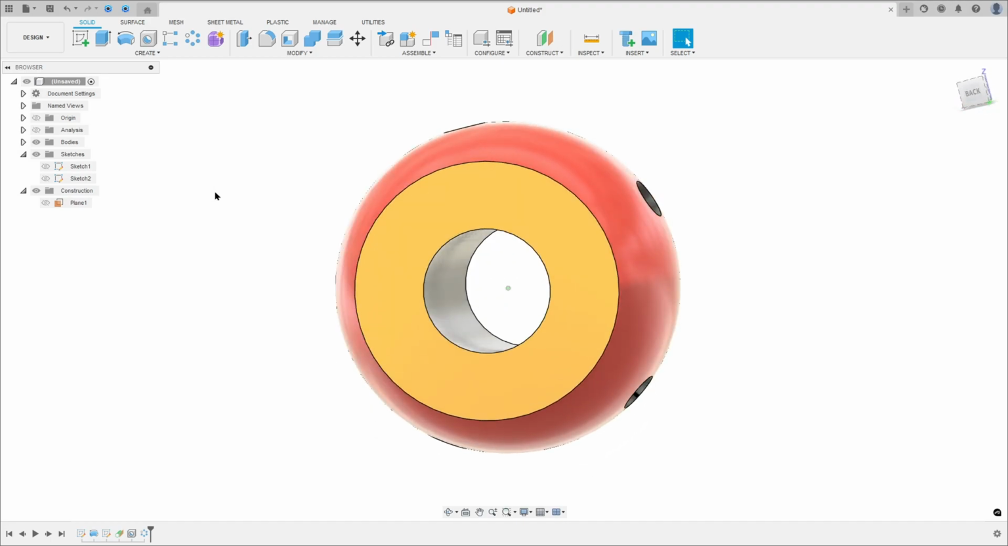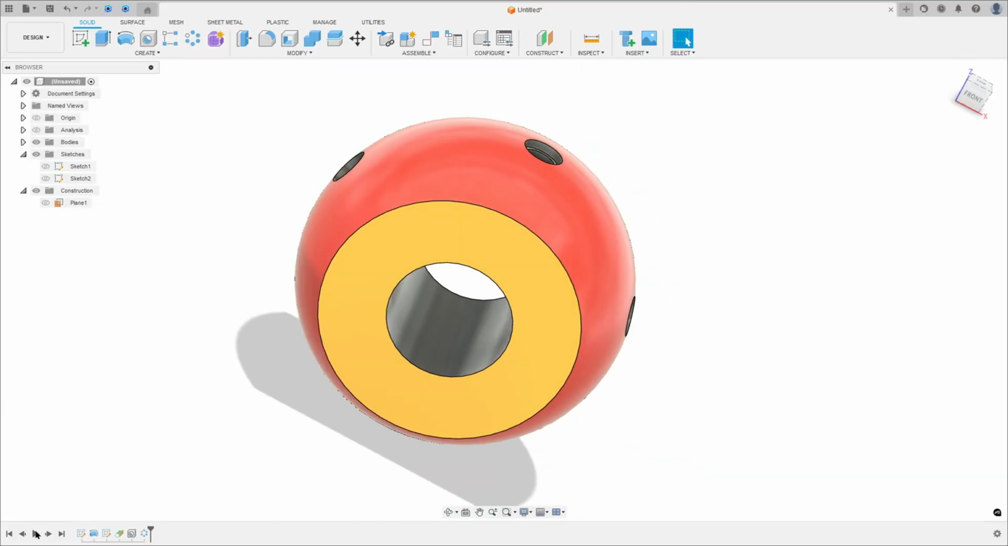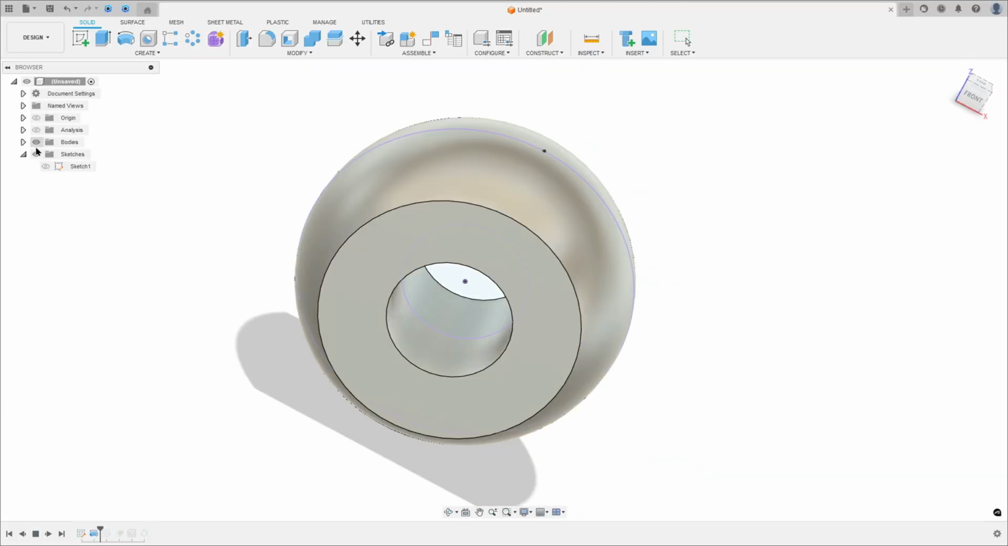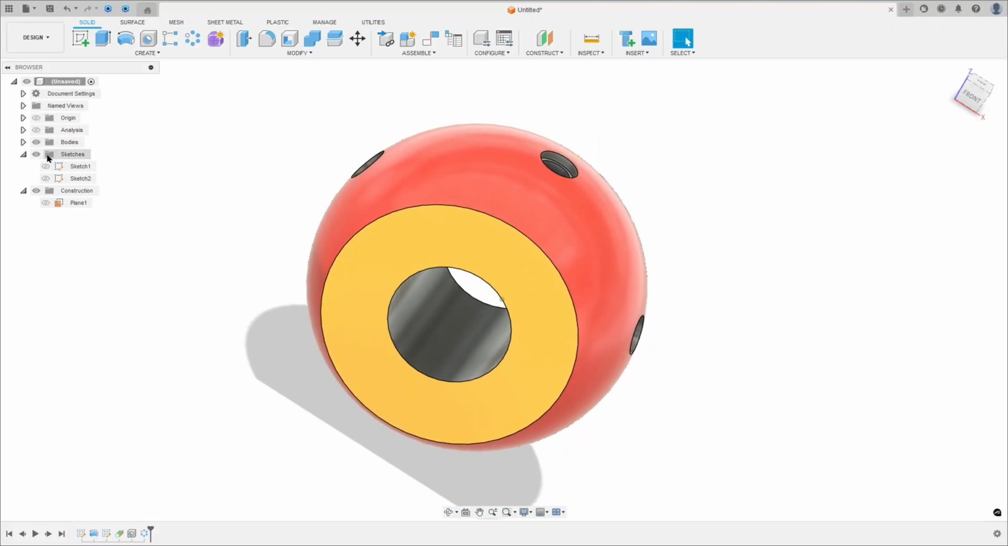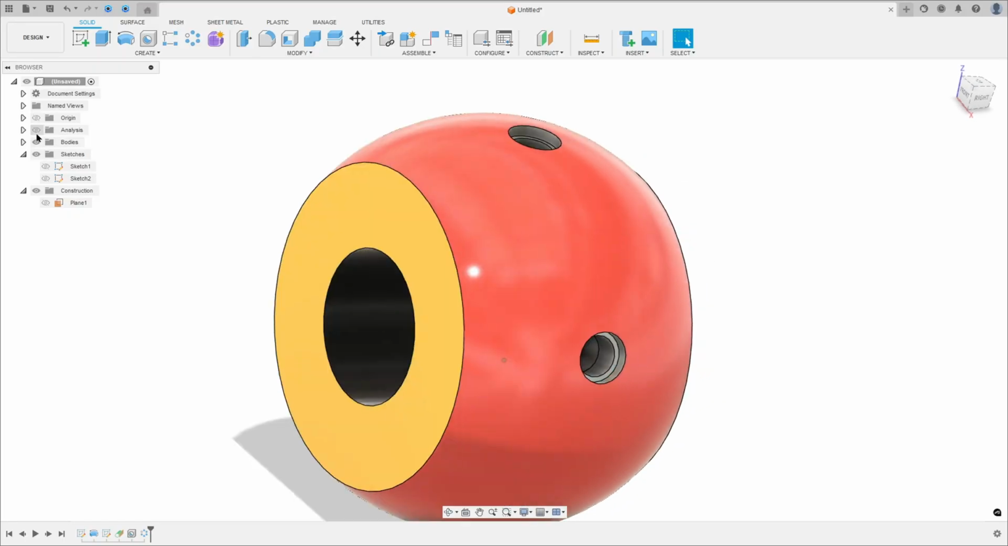Let's make one more exercise in Autodesk Fusion. In this video, you'll learn how to use the hole feature, revolve, and circular pattern. So open Fusion and let's go.